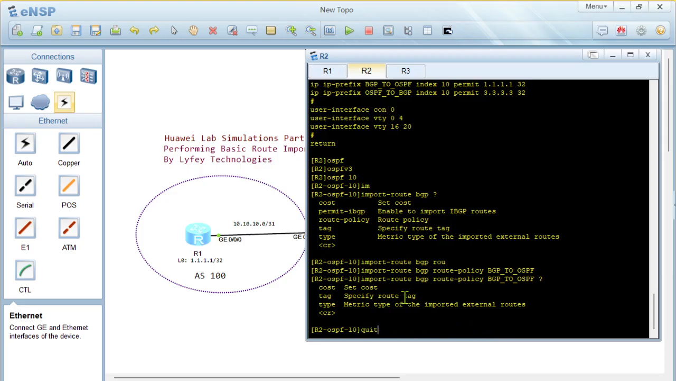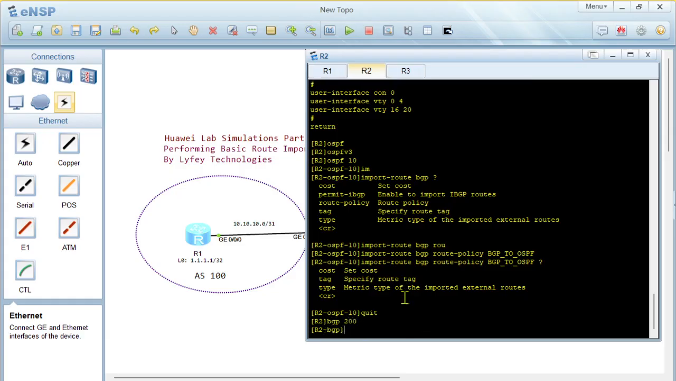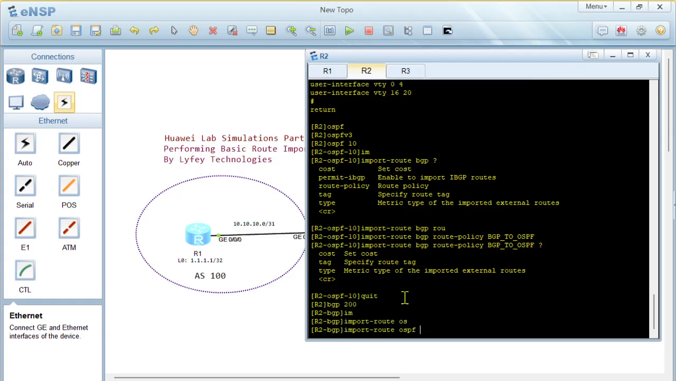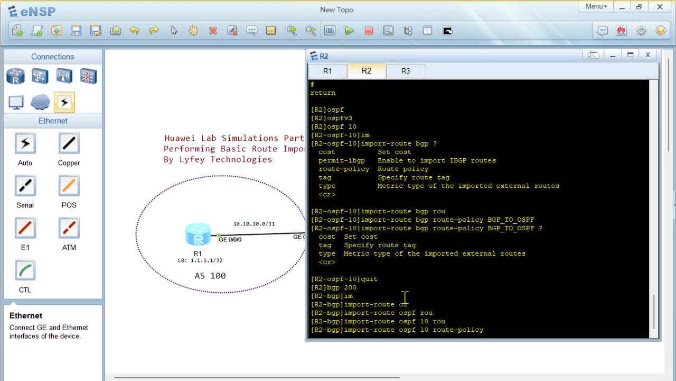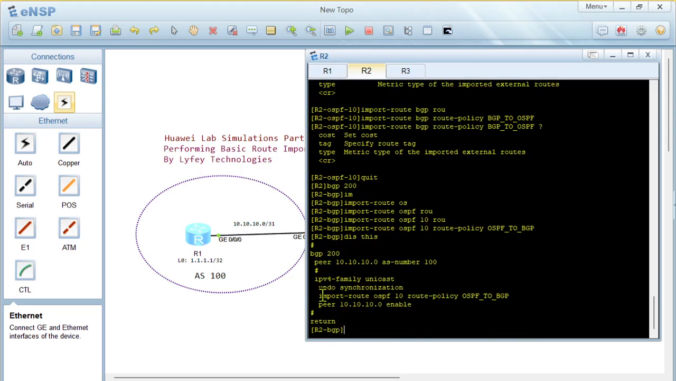I'll go to BGP. So BGP 200, import-route OSPF 10, then we specify the route policy OSPF to BGP. Display this, and you have your import command with the route policy.